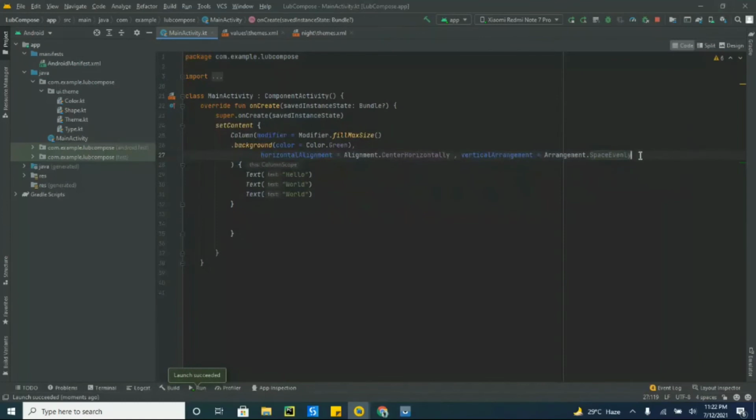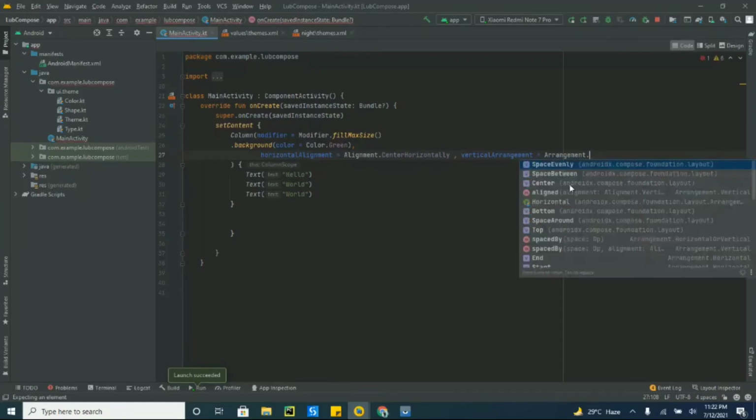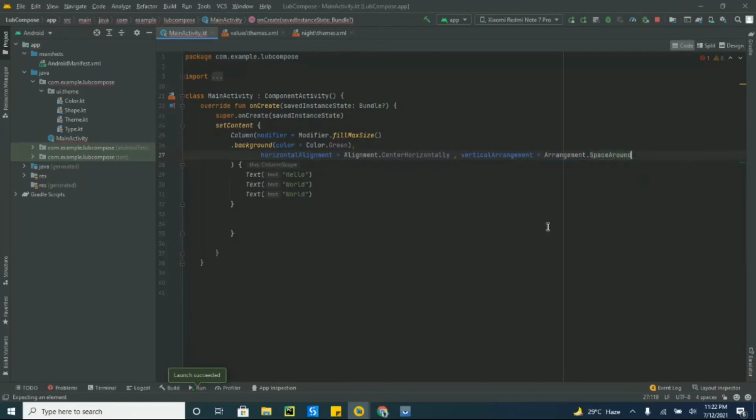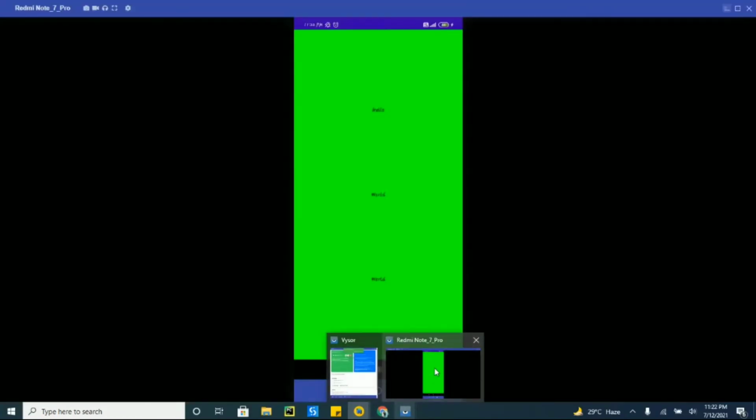Then we also have space around over here. What happens when we choose space around? When you see this, it is similar to space evenly, but the top space is not as high as the middle space, and the bottom space is not as high as the middle space.